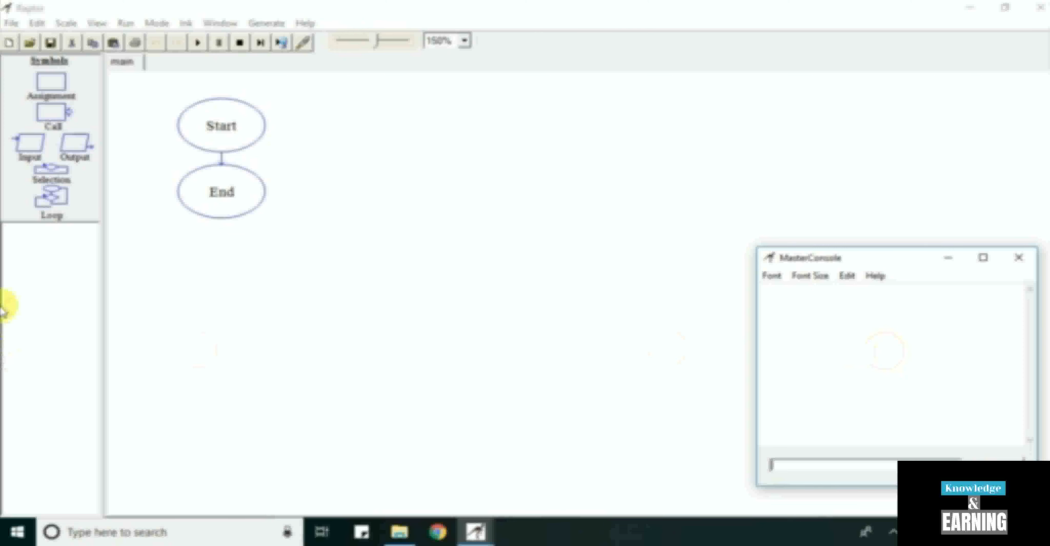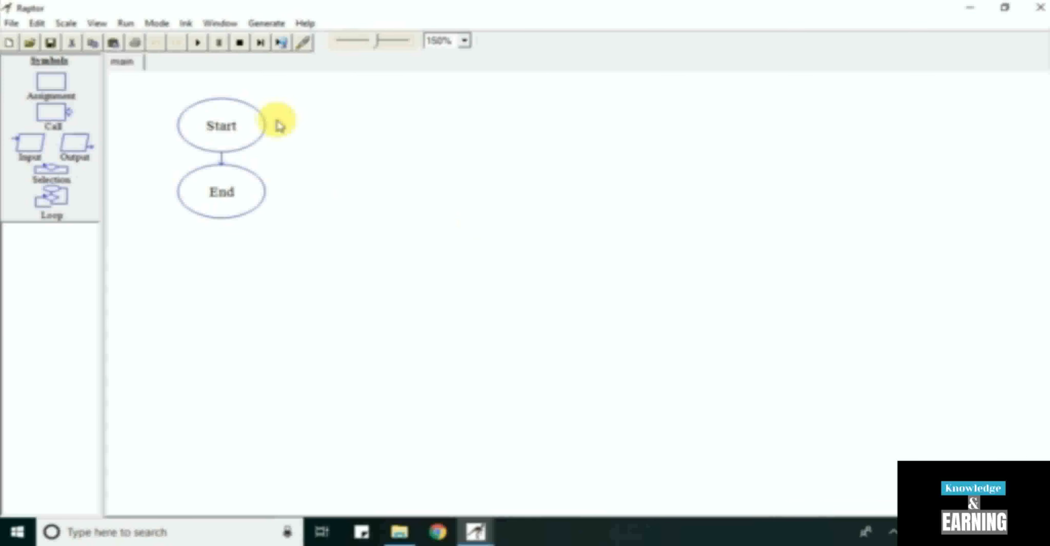So let's now draw our first flowchart to calculate the area of rectangle. So for calculating the area of rectangle, we need two inputs from the user. First input is the length of the rectangle and second input is the breadth of the rectangle. So let's take the input symbol. We are getting an option to save the flowchart.